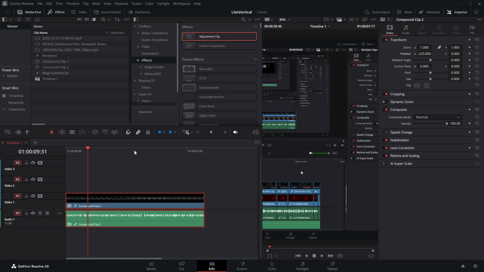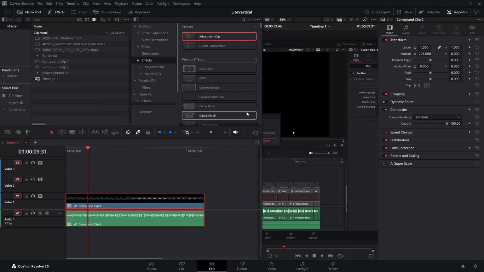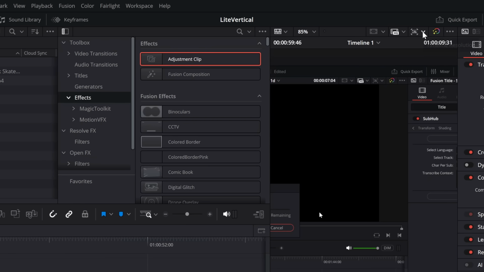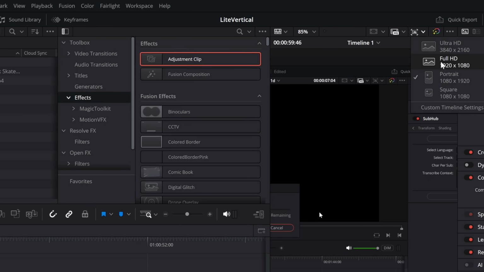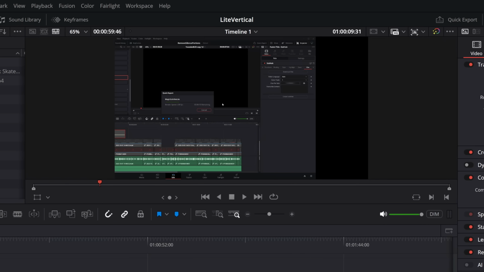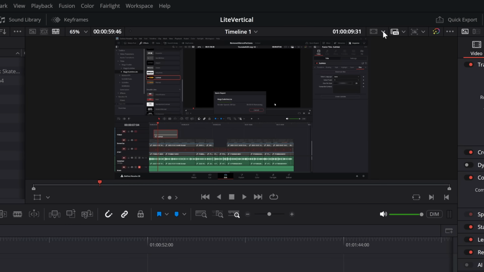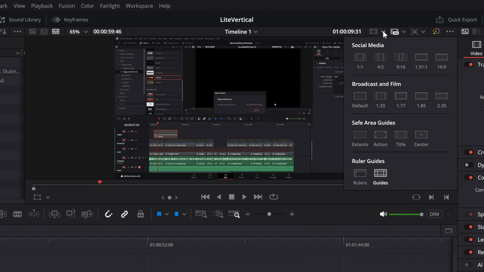You can't see the whole screen, so you don't necessarily know where you're moving to or from because you can't see them. So instead, let's just change our timeline resolution. Easiest way is by clicking this little drop down, coming to full HD. Now we're back to our landscape timeline. Let's just reset that. Then if we click on this little icon, to enable our grids, our overlays, and enable this 9x16 social media one.